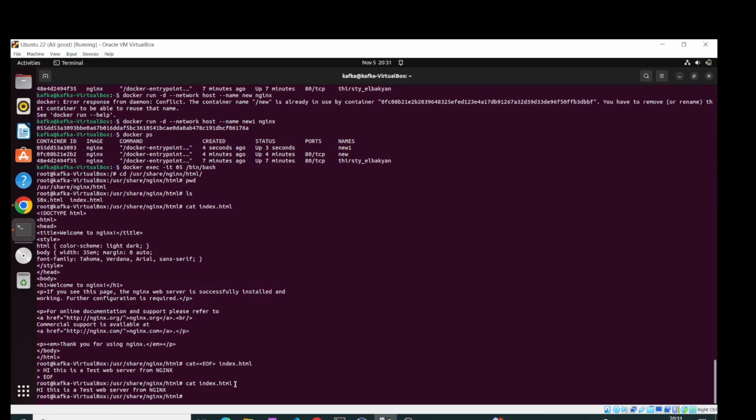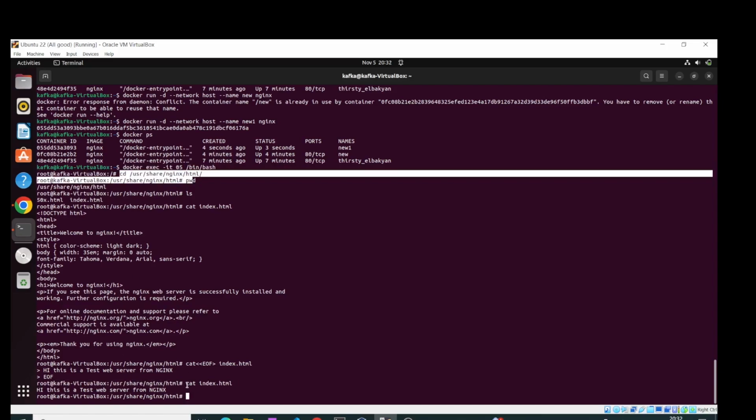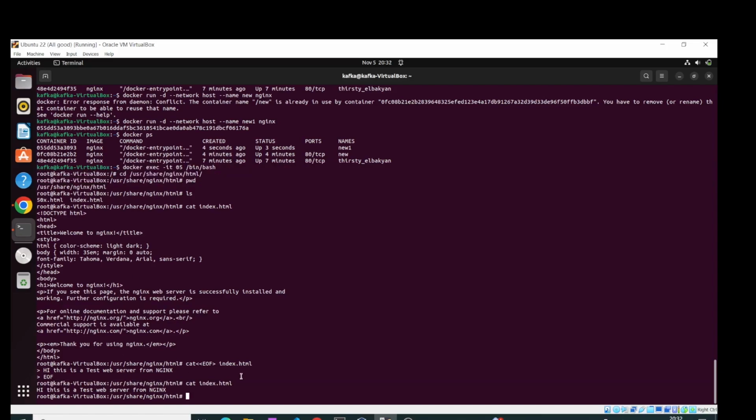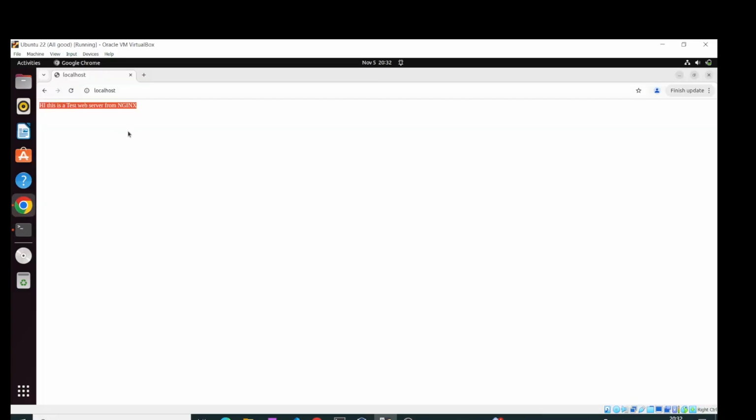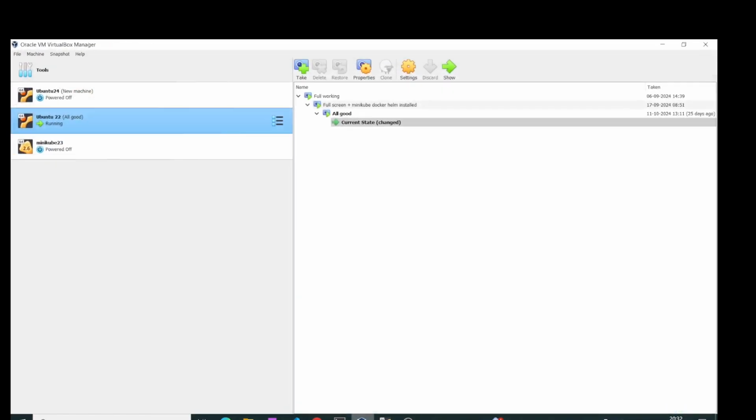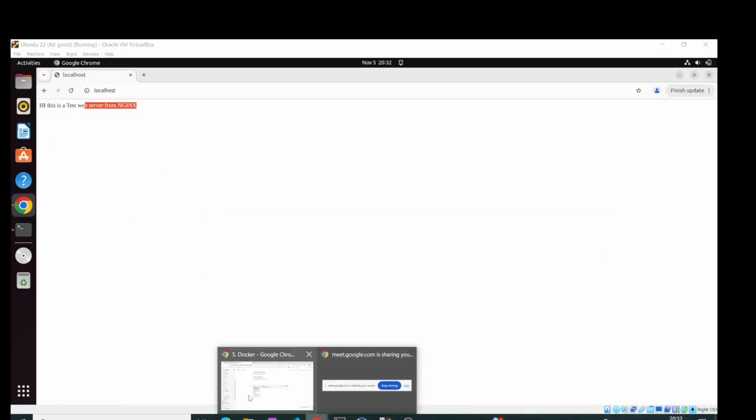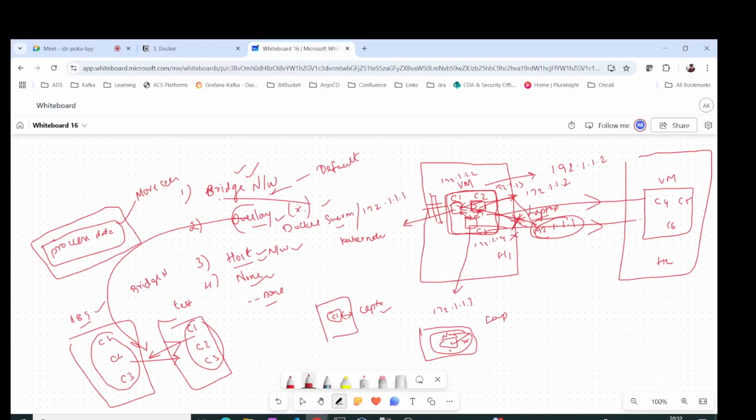I am running this inside a container, right? I logged in to the container, went to this path, and edited this file. But where am I seeing it? On the Ubuntu machine. I am editing in the container, but I am seeing the content in the browser, and this browser is in Ubuntu. I am editing in this container, but I am seeing it on this laptop.